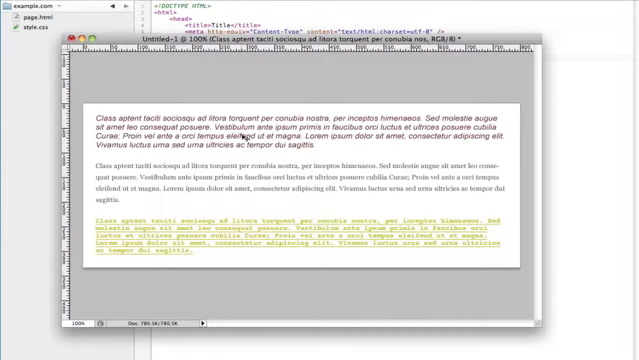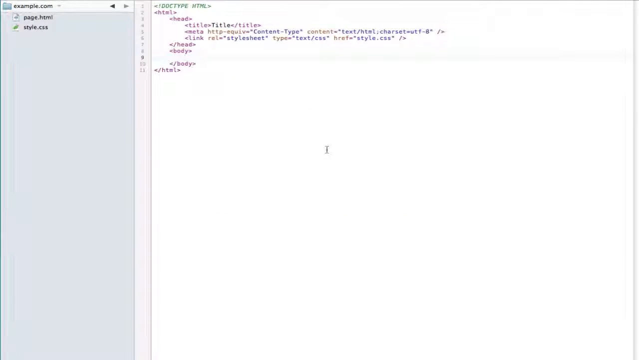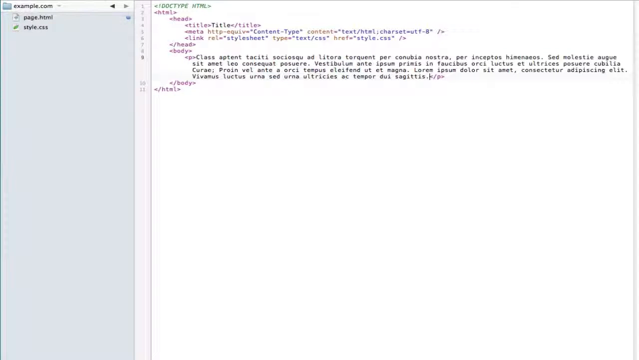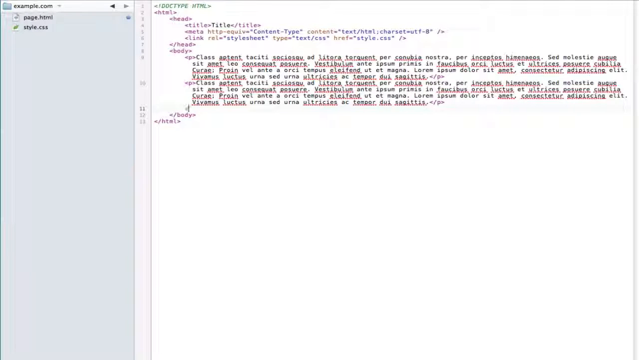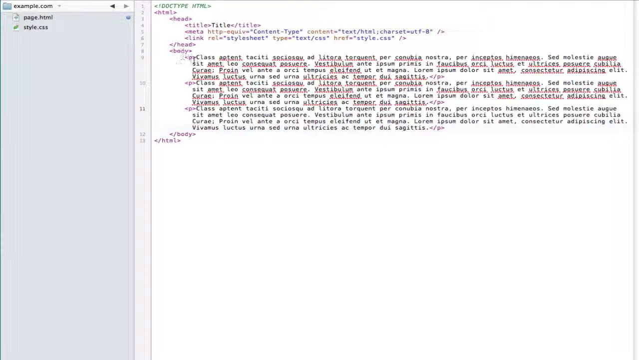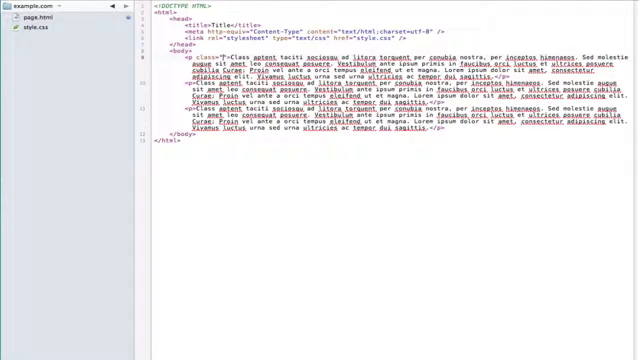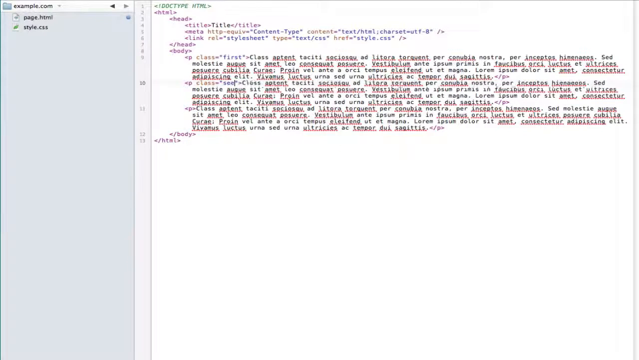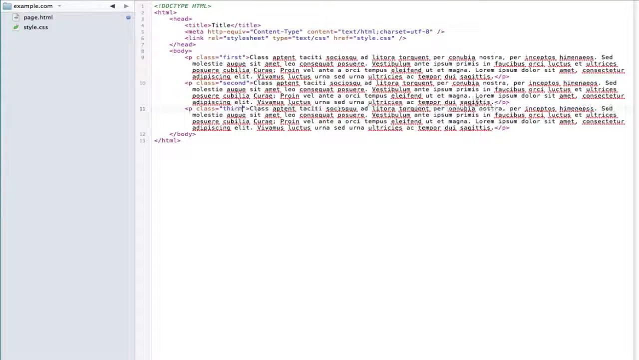So for right now, let's just stick to these 3 paragraphs, and I'm going to go into my HTML and make 3 paragraphs here. And I'll give them all a class name. The first one I'll name first, the second one I'll give a class of second, and the third one I'll give a class of third. We should really be using IDs here because they're not going to be anywhere else on the page, but we'll just use classes. It doesn't really matter in this example.